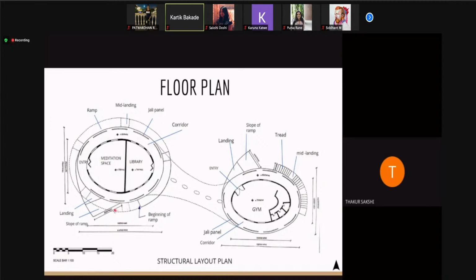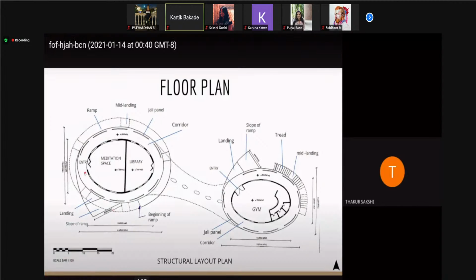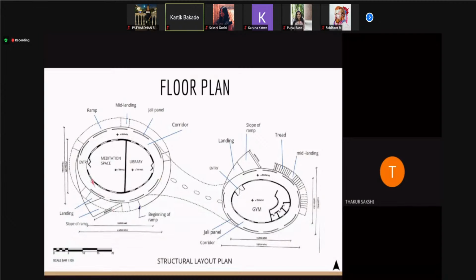After accessing the ramp and coming to the plinth level of 600 mm, there is a corridor running alongside with a jali at the end, placed at regular intervals. Entry to the meditation space is towards the west while that of the library is towards the east. The meditation space and library are separated with a wall. Both the spaces are raised equally by 100 mm above the plinth level. Now getting towards the gym area, which is to the east, it again has a ramp, corridor, and jali like we previously saw for the meditation space.